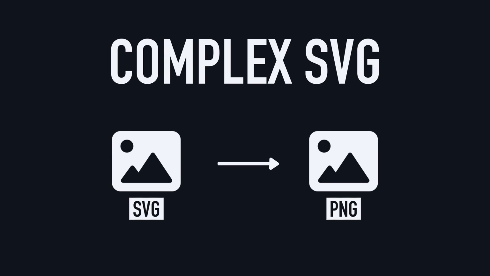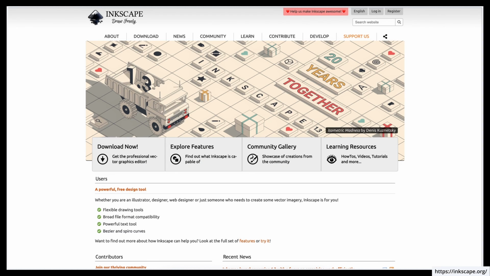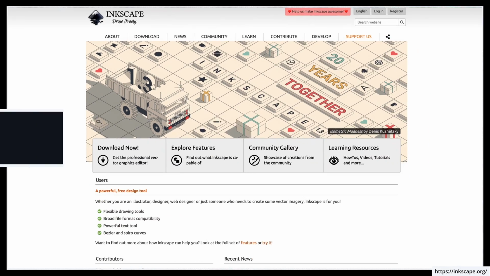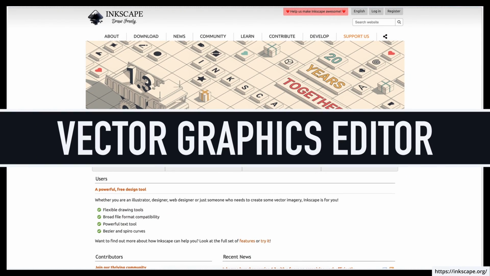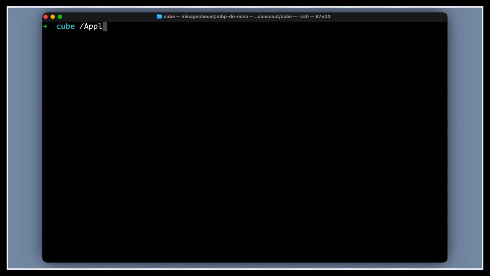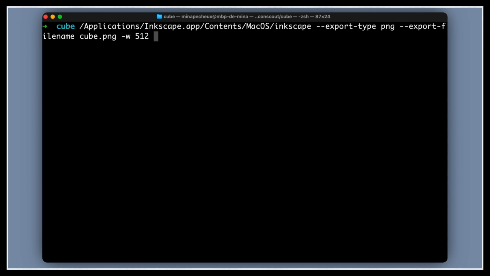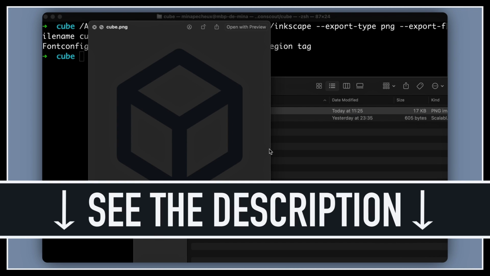To convert an SVG image to a PNG, you can use the really cool Inkscape software, which is a vector graphics editor that, among other things, can export SVGs to PNGs. And even better, it can actually do it directly from the command line. You can find more info on that in the description or in the written version of this tutorial.